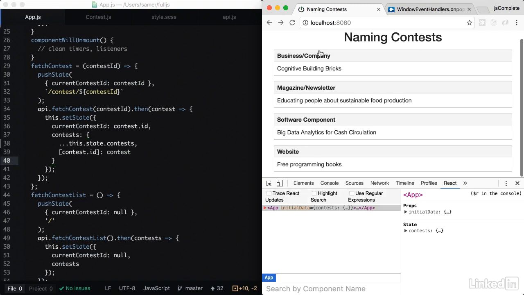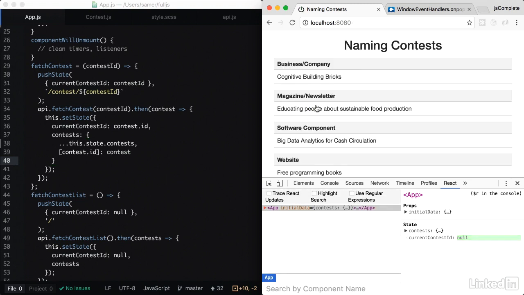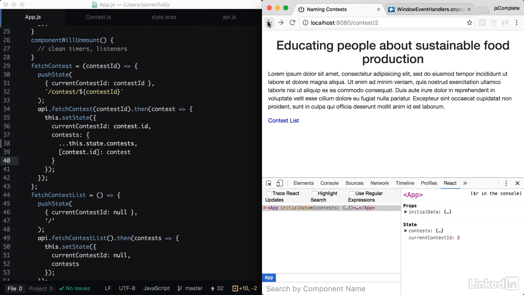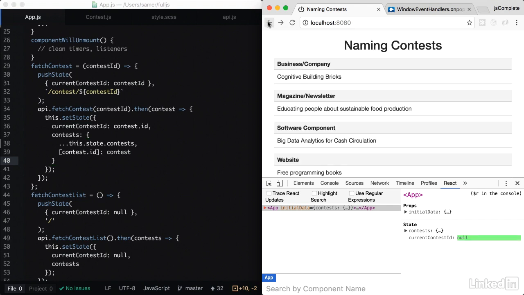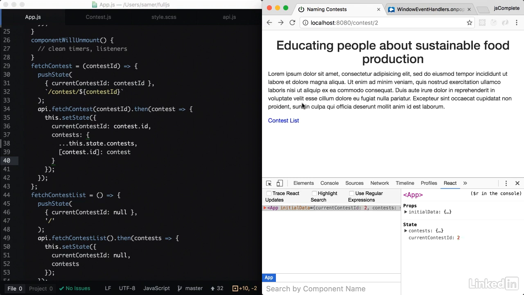One more time. Let's start from here. Go to contest 1, go back, contest 2, go back. And now, if we go back, we should be on contest 2. Go back one more step, we should be on the list of contests. Go back one more step, we should be on contest 1. We can also go forward. Very cool. So the navigation seems to be working very well.